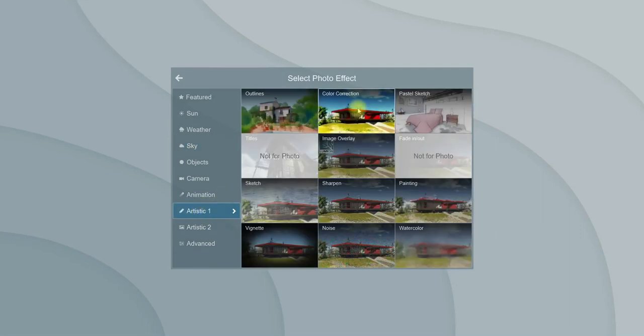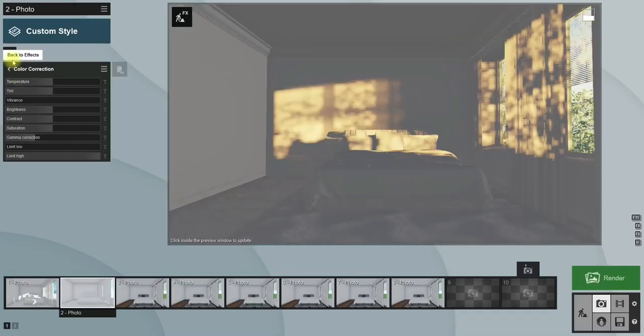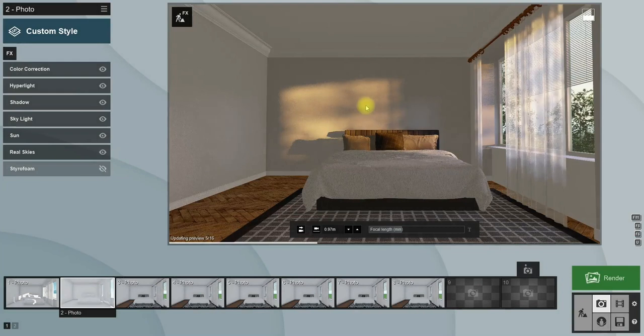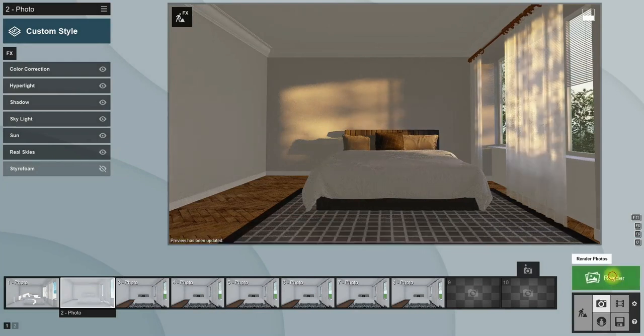To do this, add a color correction effect. You can find this effect in the artistic one tab. In this effect menu, you can make colors warmer or colder with the temperature slider. And you can increase brightness and contrast values to make this render more amazing. Okay, now I want to see how these effects and settings work with materials. Disable the styrofoam effect.